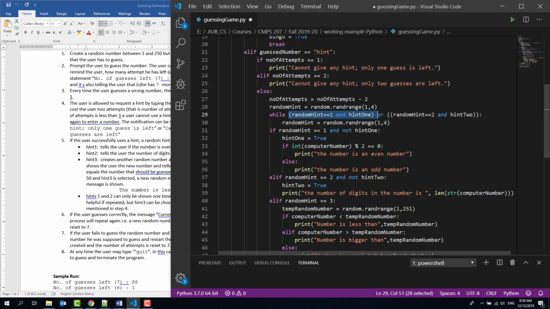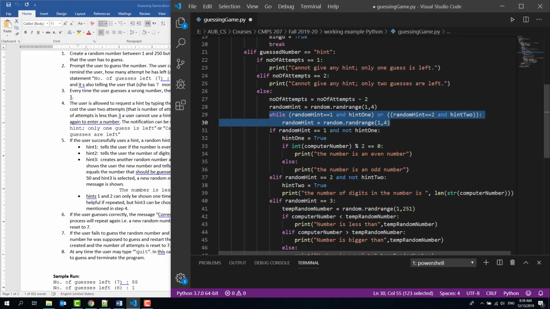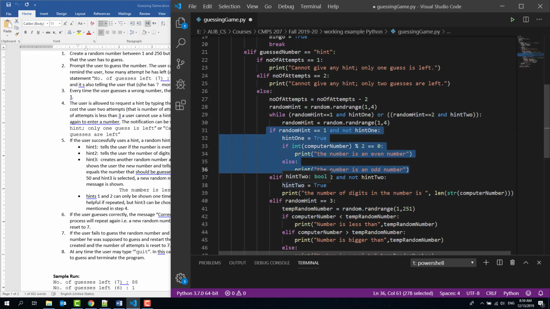So this loop will keep repeating as long as you are entering a hint that you already used before. If the random number is always giving me 1 and I already used this hint before, so hint 1 is true, this will keep repeating. At some point, random hint will be a number which is not 1, and this becomes false. False and true is false. I exit the while, and I know that random hint is not 1. So I will not enter this if statement again. It will either be 2 or 3, and I will be able to give the user a hint.